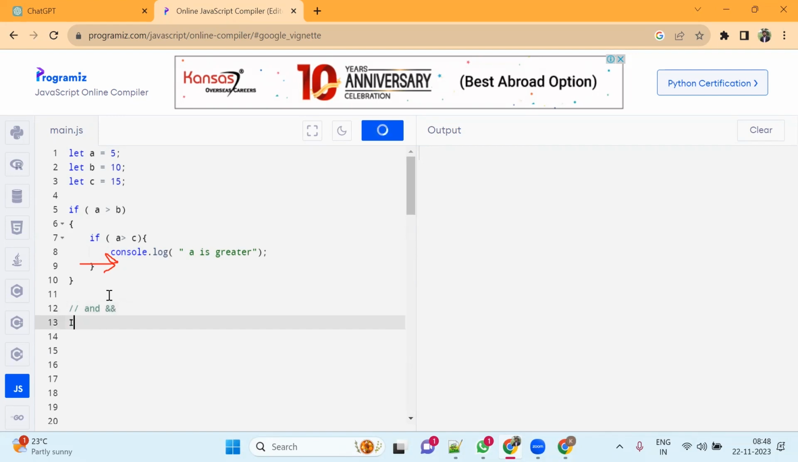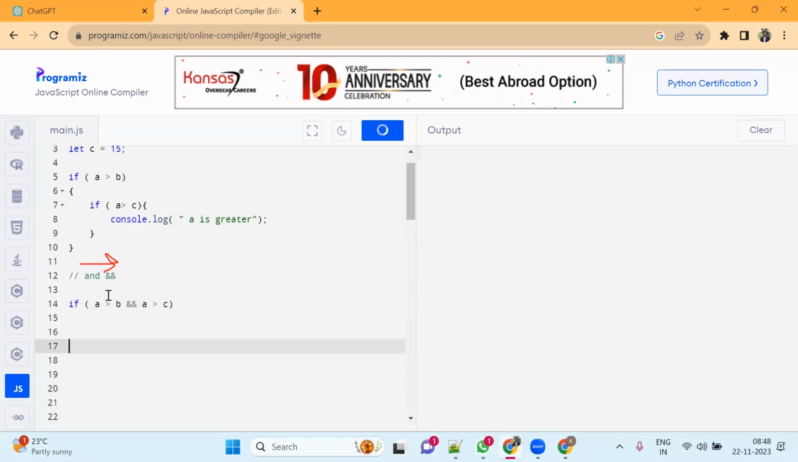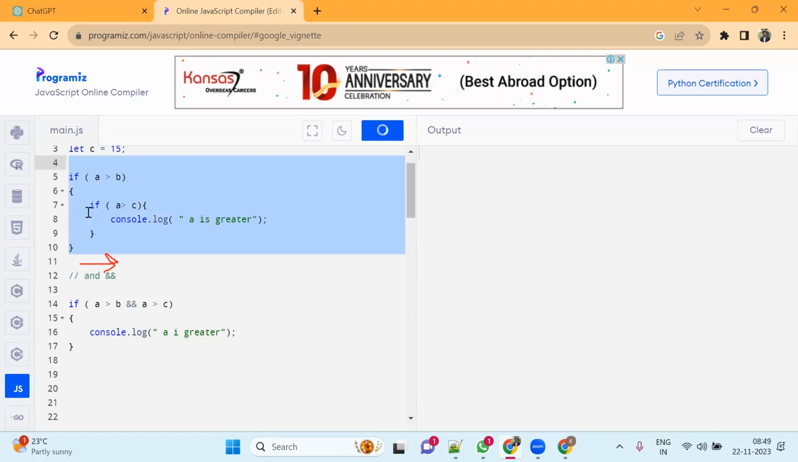Now, if I write here, if A greater than B and A greater than C, then console.log A is greater. Let me comment this one.